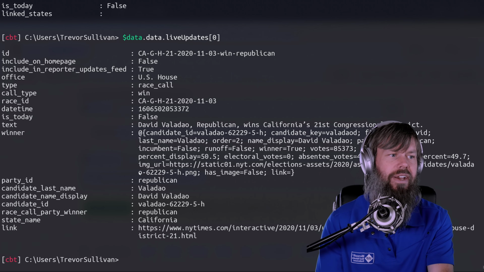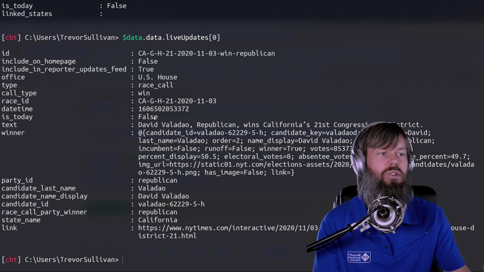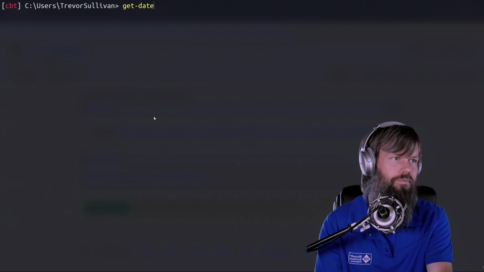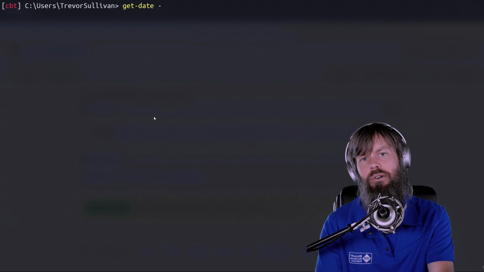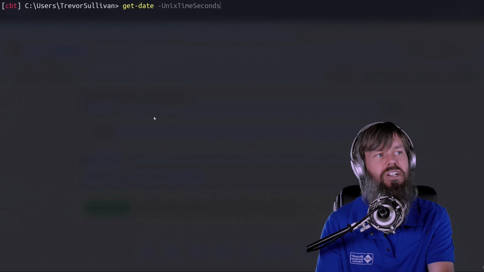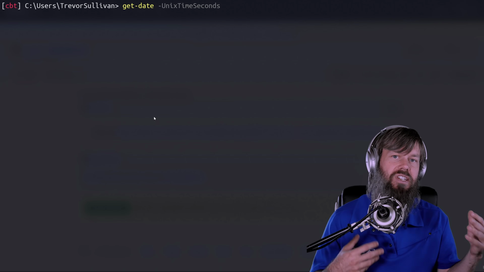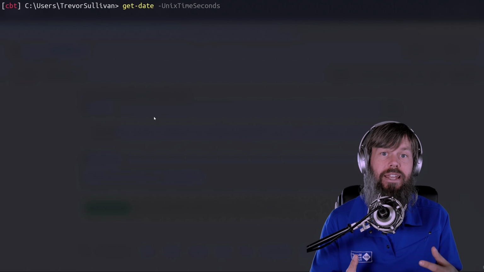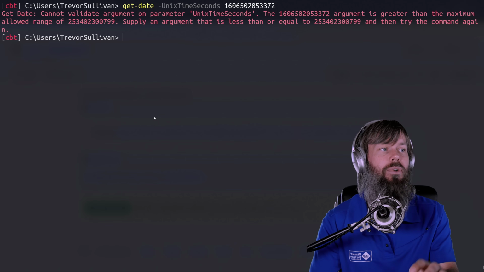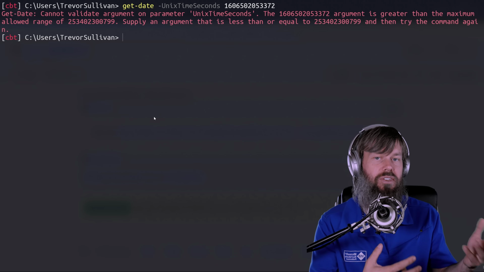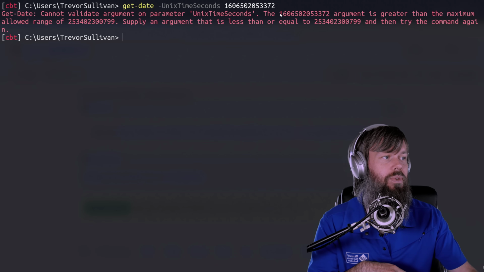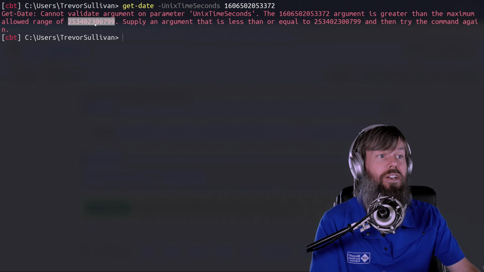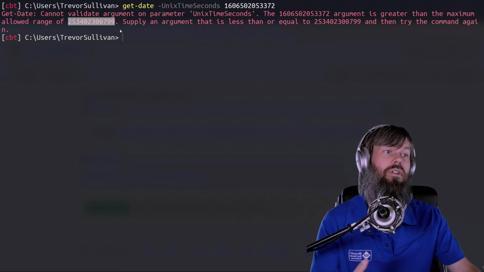Let's try that now. Let's double click this and then do a Control-Shift-C to copy that value. We'll do Get-Date, and PowerShell has this cool UnixTimeSeconds parameter, so you can take a Unix timestamp and retrieve an actual .NET System.DateTime object from it. And what you'll see here is that we get an exception saying that the argument we passed in is greater than the maximum allowed value.